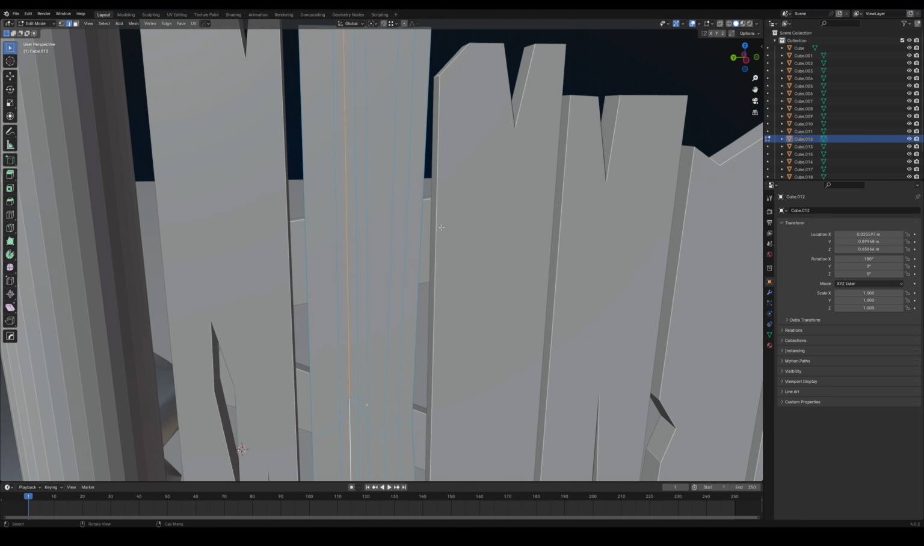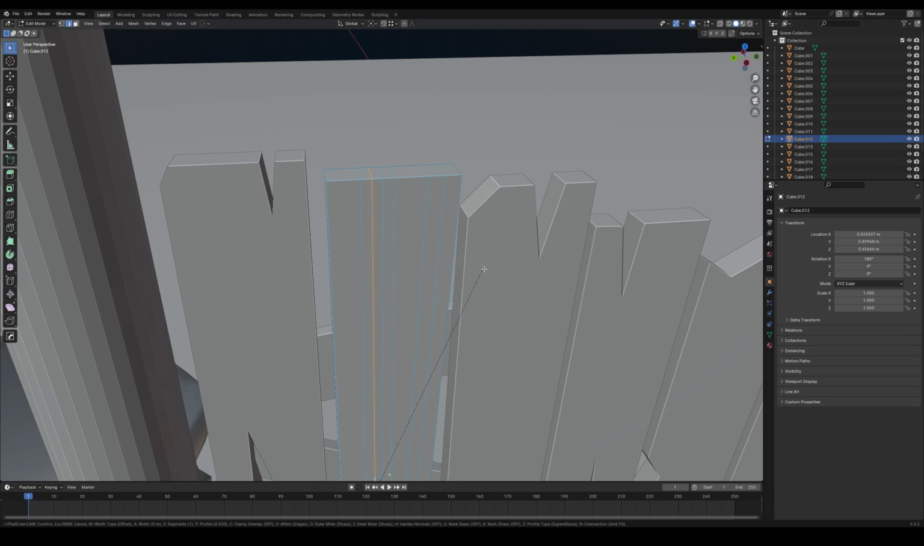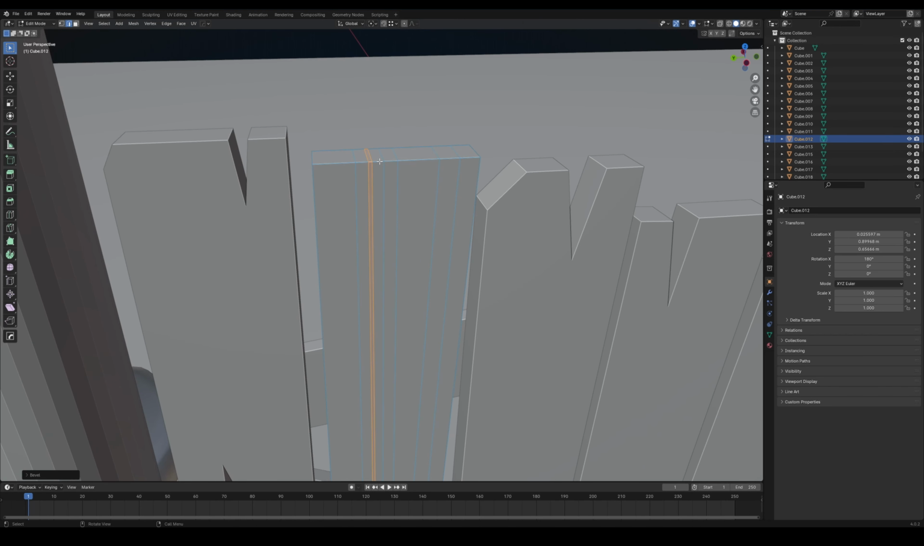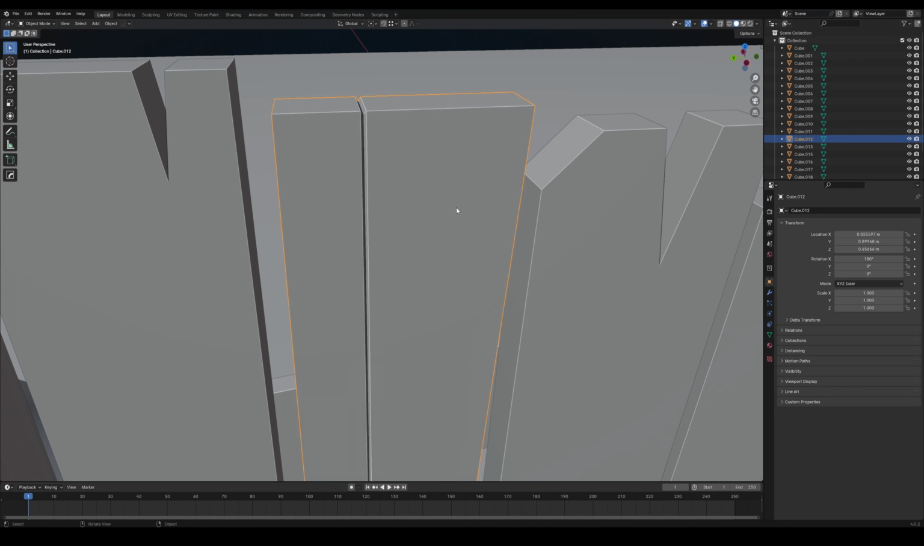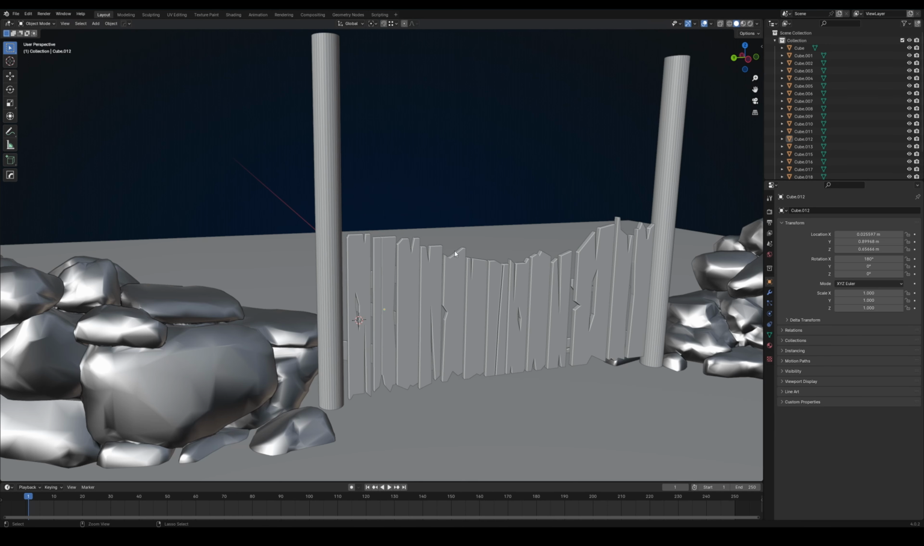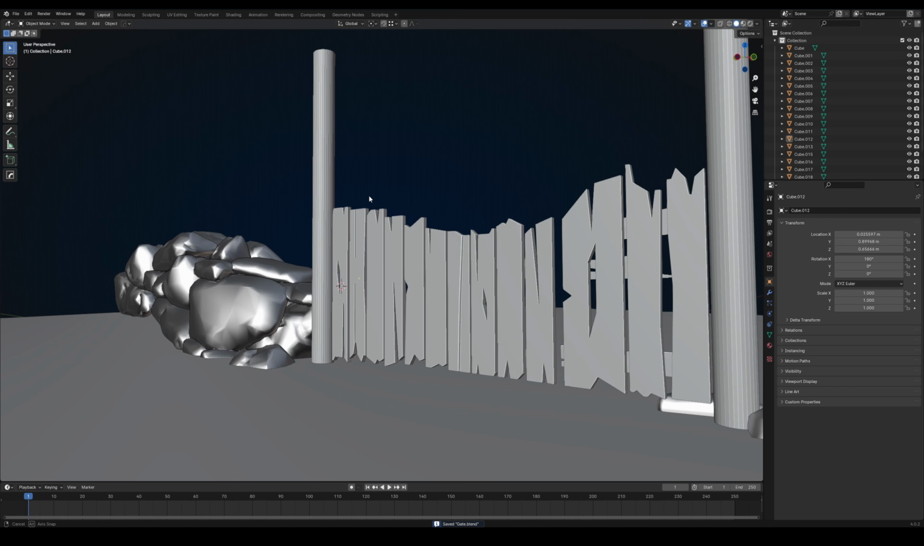You can create even smaller grooves by just selecting an edge loop, beveling it, and then placing another edge loop in the middle. If you now scale it down by just pressing the S key and moving your mouse, you get this little groove.